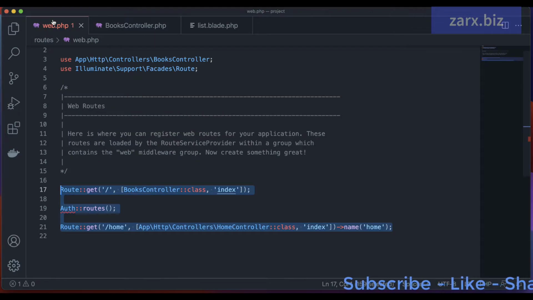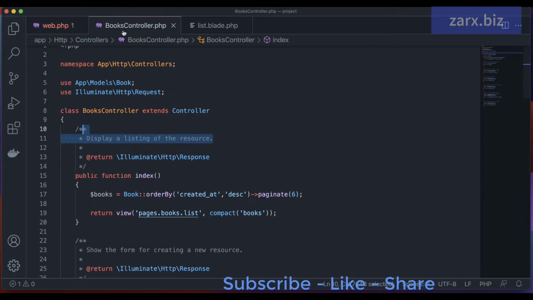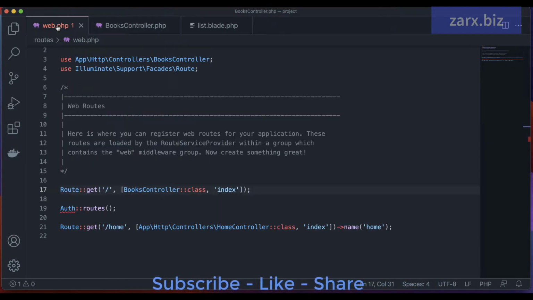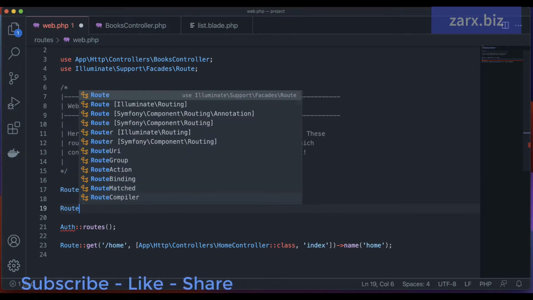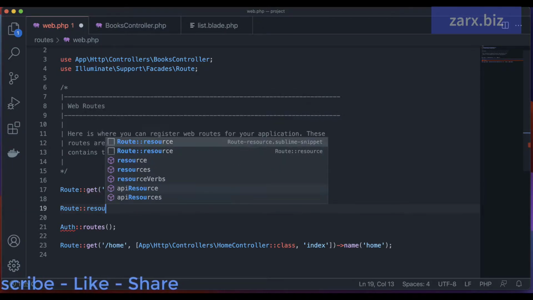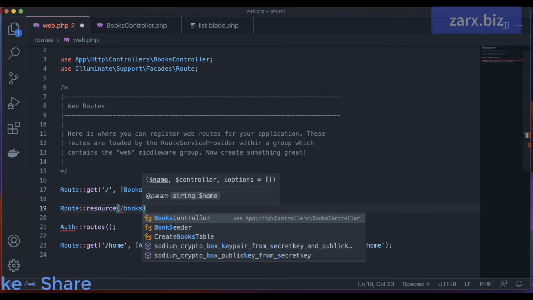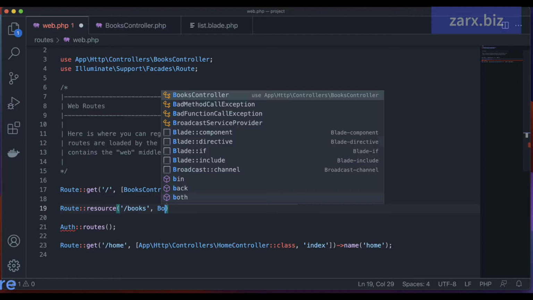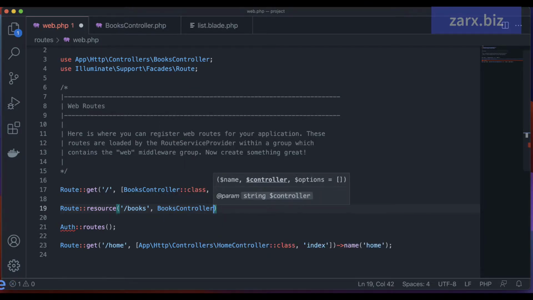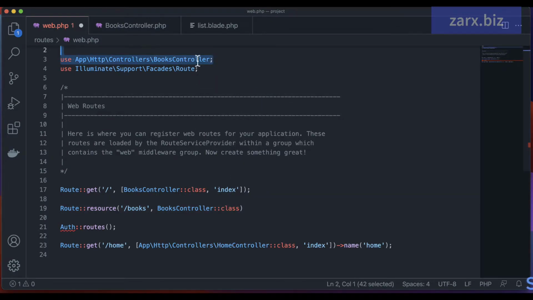So you go to web.php. If your controller was generated using -r and has default functions like this, you simply go and create that resource route for that. So you say here Route, and you say resource. All right, and here you pass books. Now books, because we have for this books route, and then we say here BooksController, and it's a class. Now we have BooksController up there, so it's all right.